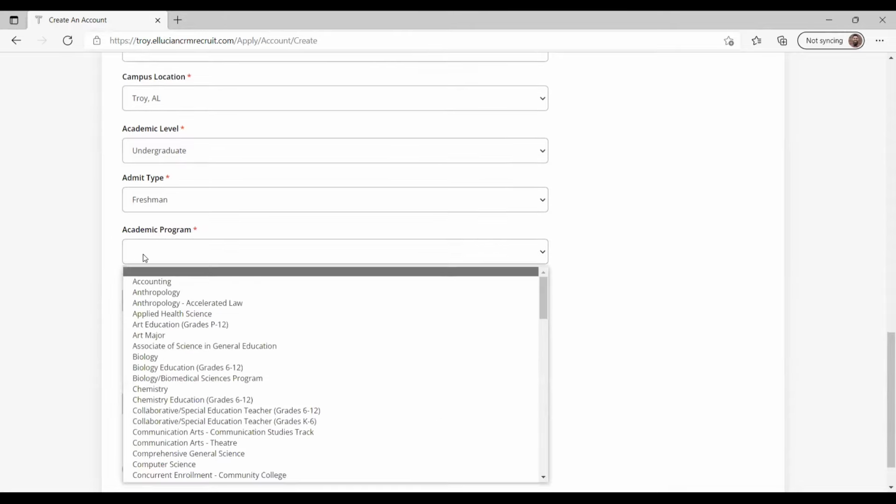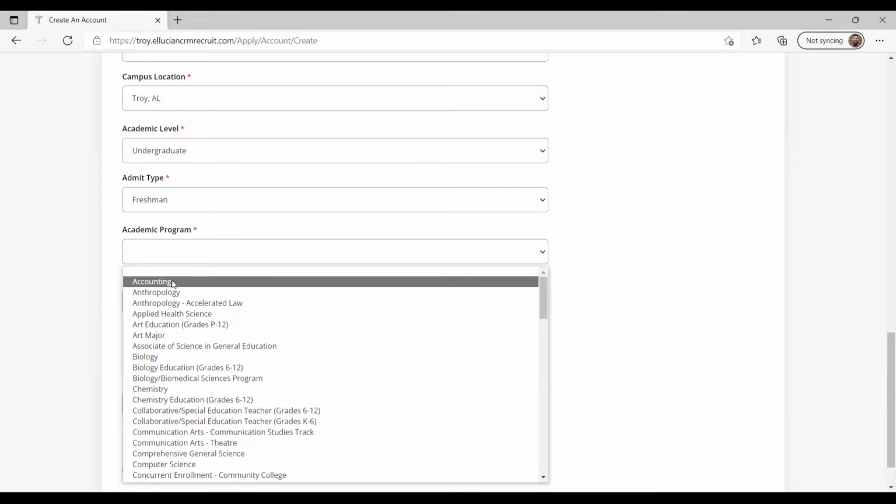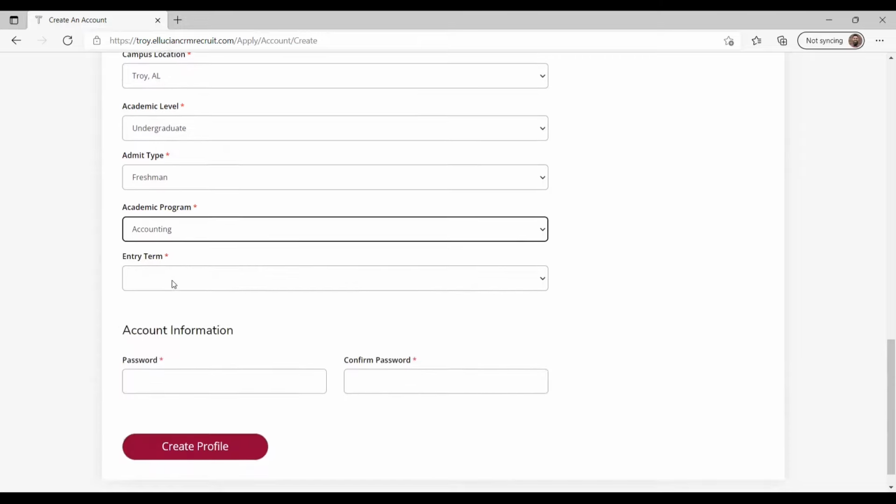Your academic program, there's lots on the list. If you're interested in a thesis or non-thesis, those are typically for graduate students. So if you're interested in one of those programs, make sure you're at the master level. And then your entry term.